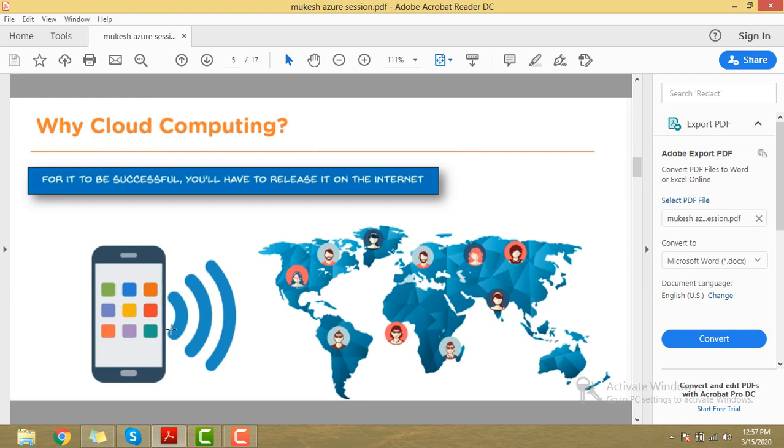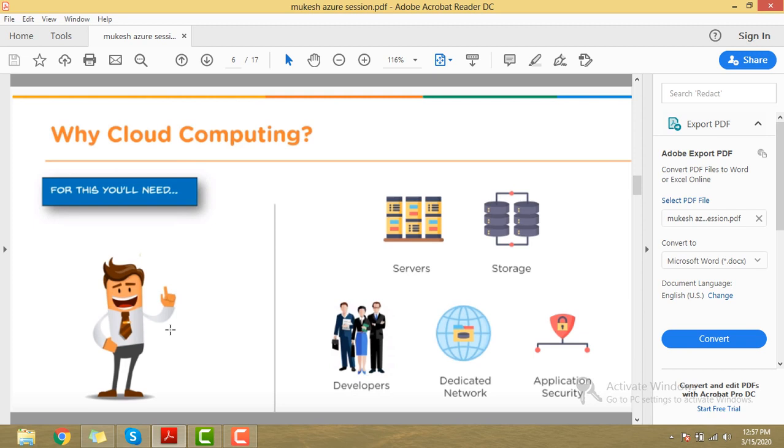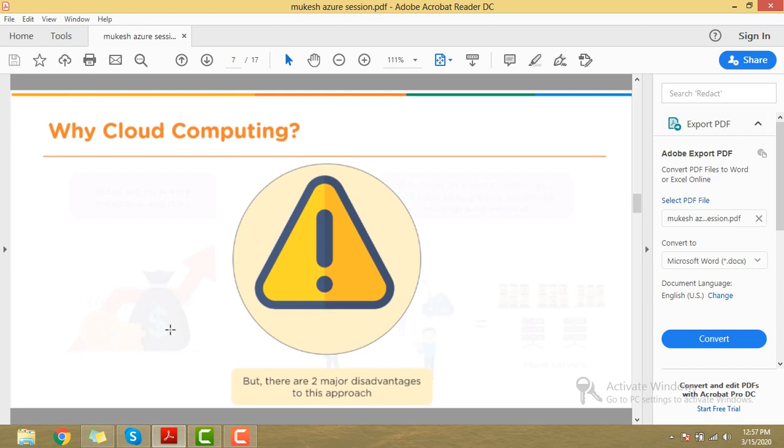However, for that you are going to need internet and servers. You require storage, you require developers, you require dedicated networks, and you require applications that work the way they should. There are a lot of components required. That's where the problem lies. There are two major disadvantages to this approach.